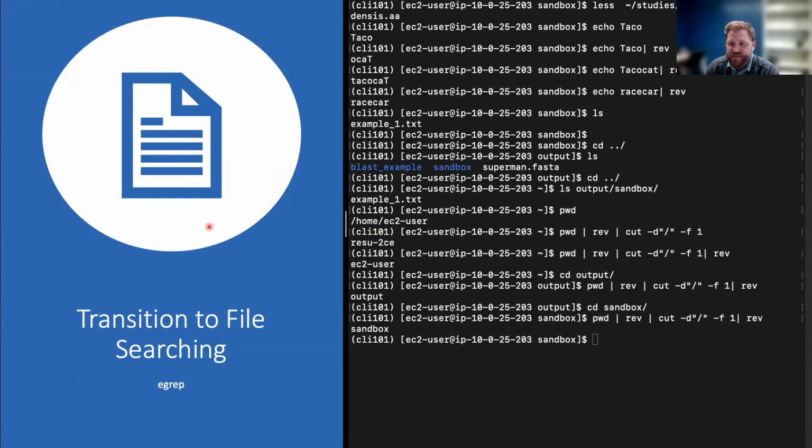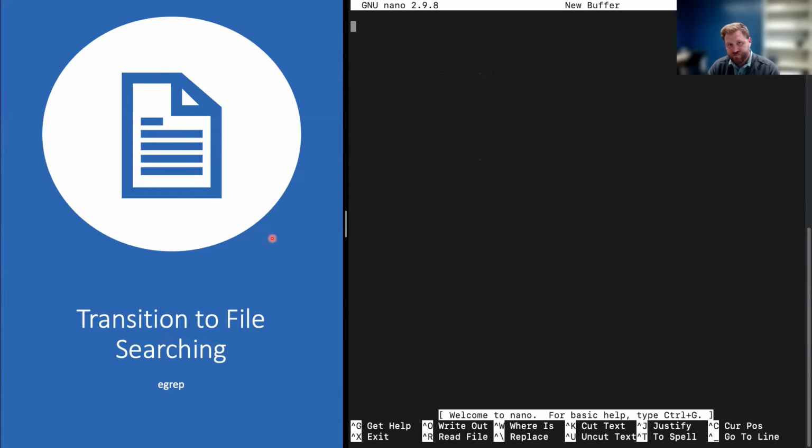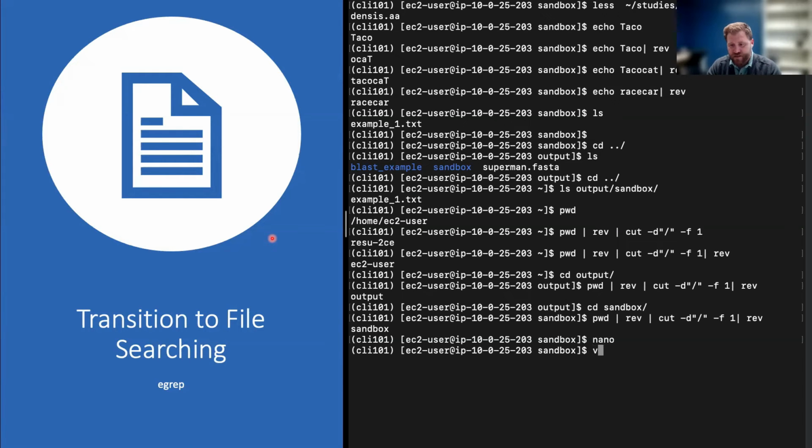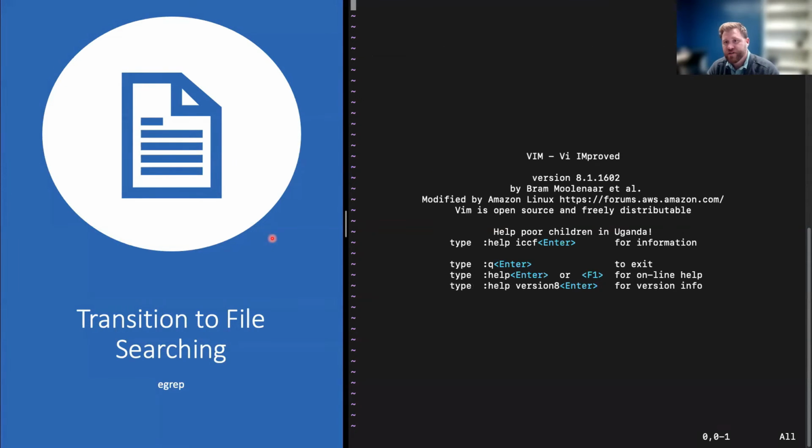Okay, so that's kind of how we do some basic looking at files. The other bit for looking at files is, did I include that yet? You'll want to use a text editor. Nano's a common text editor. It's also a good one to start on. Currently, I've been working with Vim.